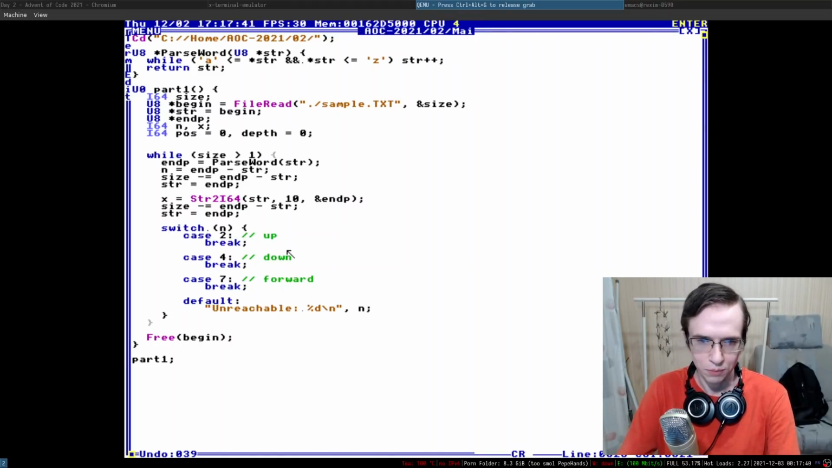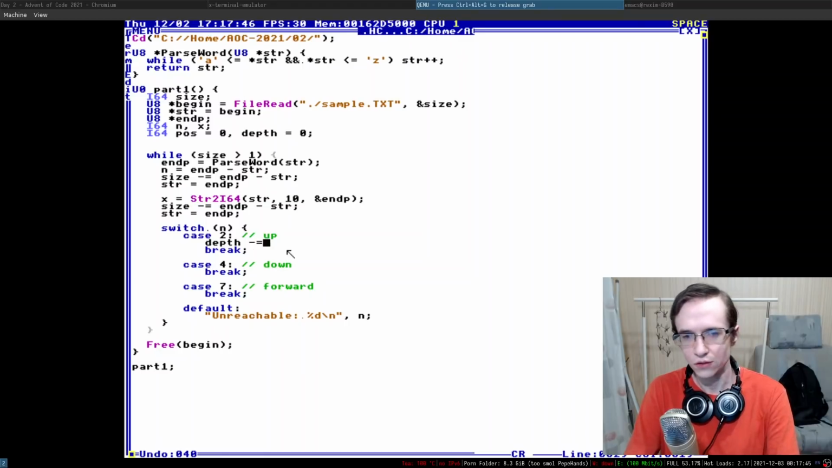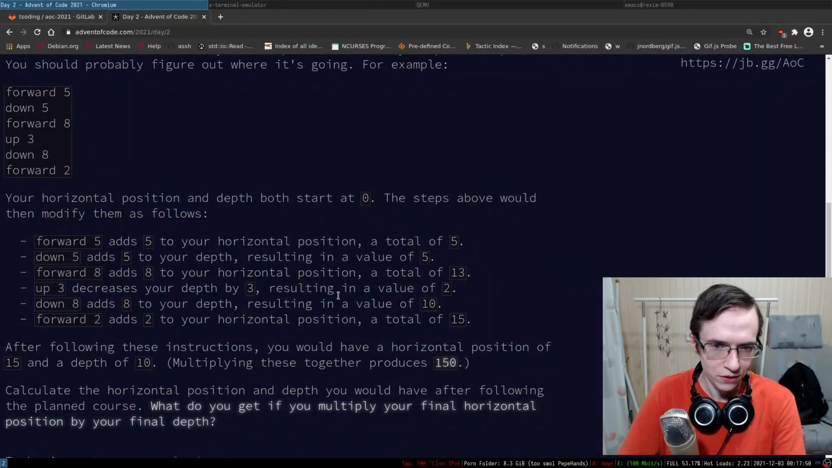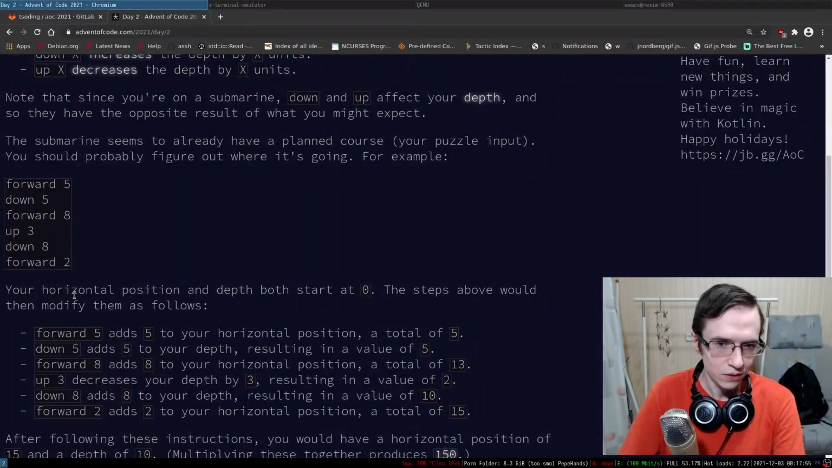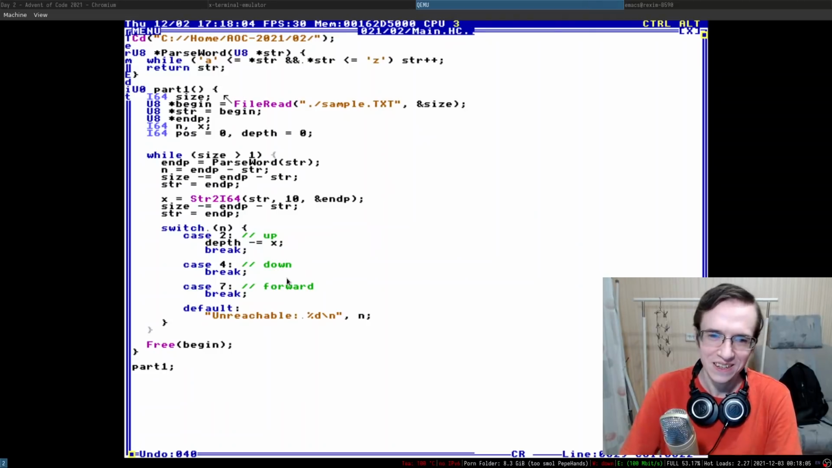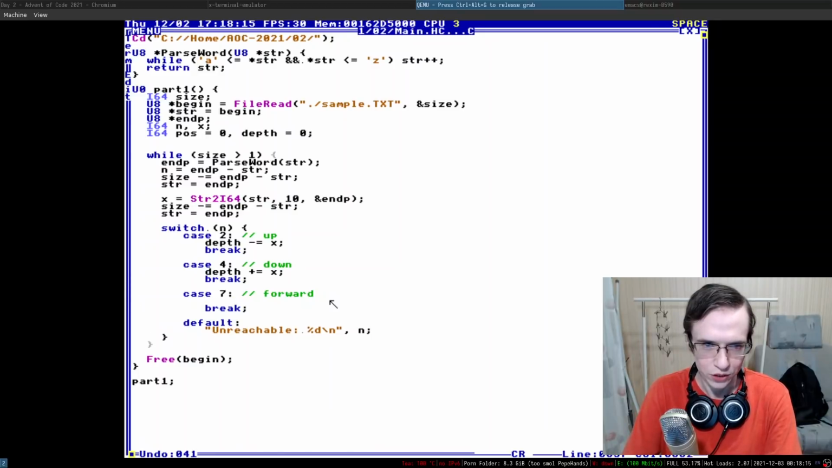So if we're going up, we take the depth and we subtract the x value out of it, right? So up decreases your depth by x. Do they even say anything about the depth becoming negative? Because that means you hover above the surface or something like that. Anyway, so here's the depth. Then we have the down situation, depth plus x. And then we have a forward situation where we take the position and increment it by x. Okay, so that's pretty cool.